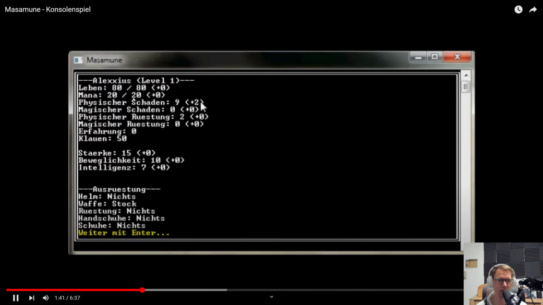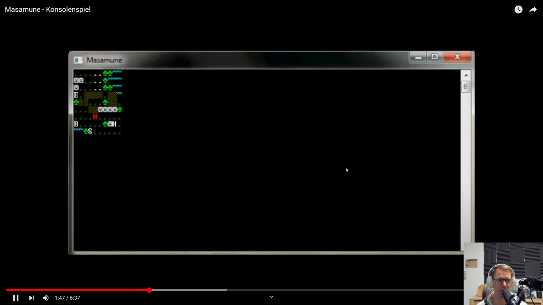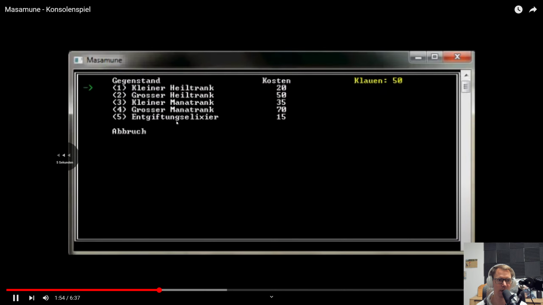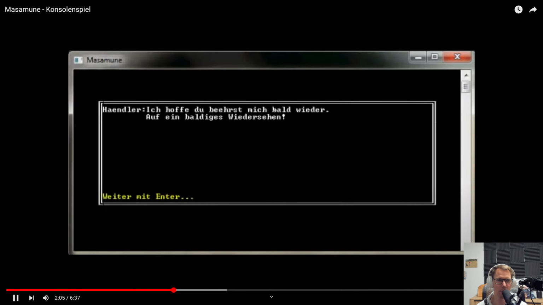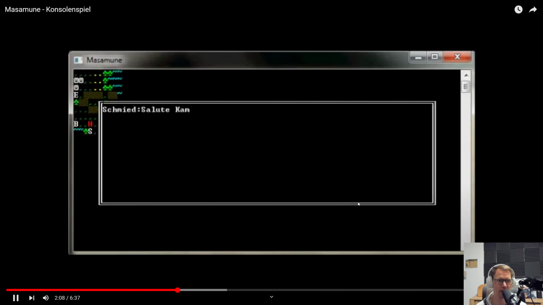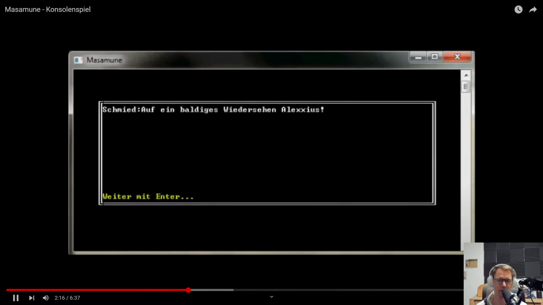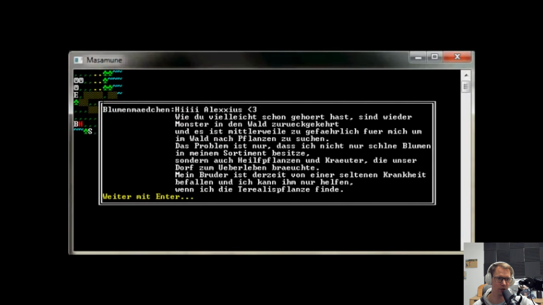So let me skip through that a little bit. You see some stats here. We equipped a weapon. I think that is what I was showcasing here. Then there was a shop where you could buy a couple of things. Here you see the gold that you had. I called it claws back then. Then how much you need to get a small healing potion, greater healing potion, antidote, stuff like that. Here was a smith, which had some weapons, some armory and stuff. So there was this entire shopping thing, inventory thing was already working.